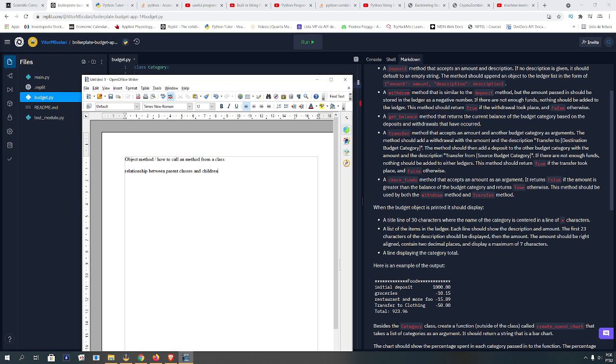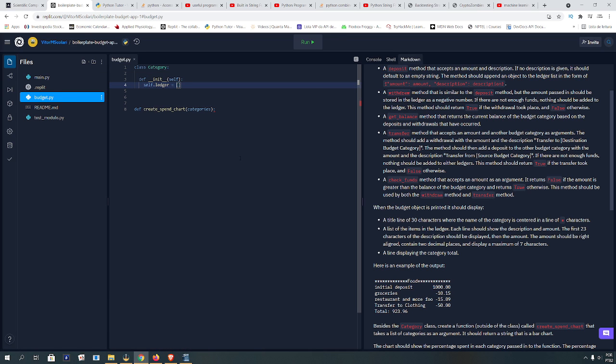A check funds method that accepts an amount as an argument. So these methods are functions, if I understand. So maybe it's each one for each thing. I have create spend chart.